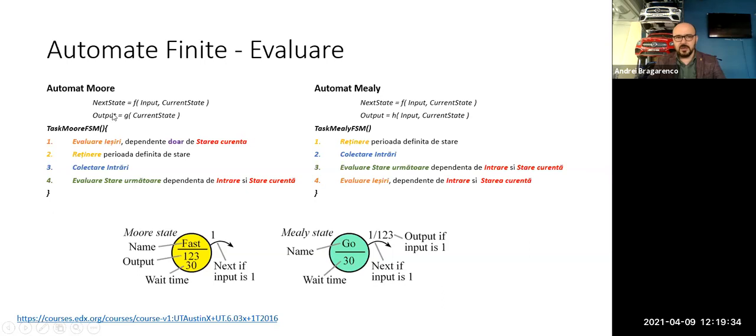Now, here on the Moore, the output depends only on the current state. For the Mealy, the output depends on the input and the current state. So now let's go further. When implementing the task for Moore, we first of all evaluate the output only by using the current state.